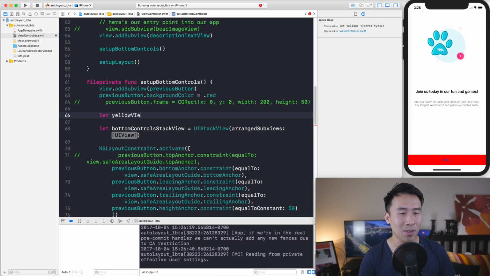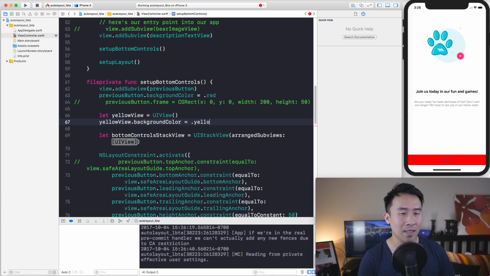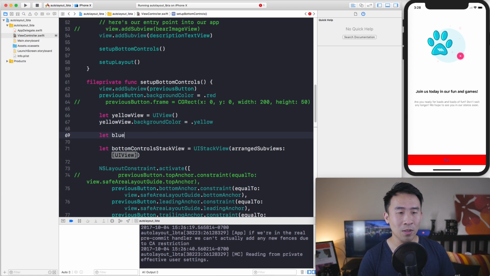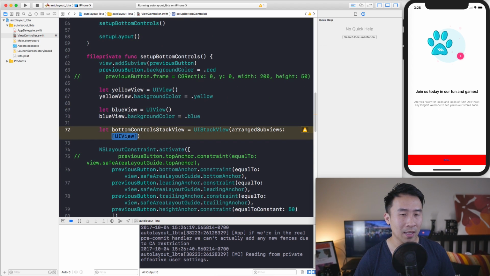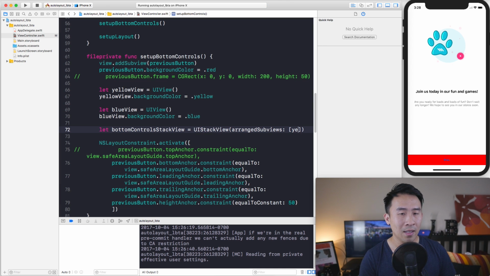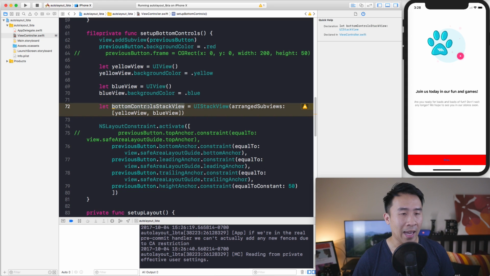So let's just say let yellowView equals, what do we want to do? UIView, yellowView dot backgroundColor equals dot yellow. And let's just use blueView. That's a pretty good color. UIView. And blueView dot backgroundColor equals dot blue. All right, so what do we want to do with these two views? Well, let's place it inside of this array here. And let's just use the yellowView and the blueView like that. And now we have this stack view that has these two views that we can't exactly see what it looks like until we anchor the stack view into the view controller.